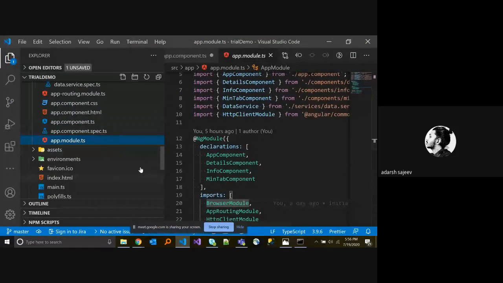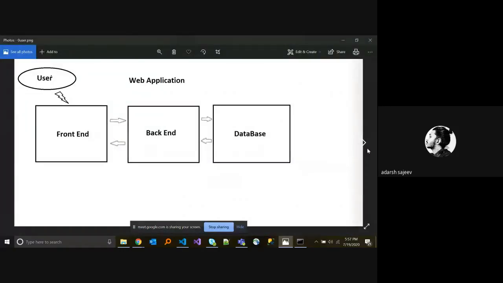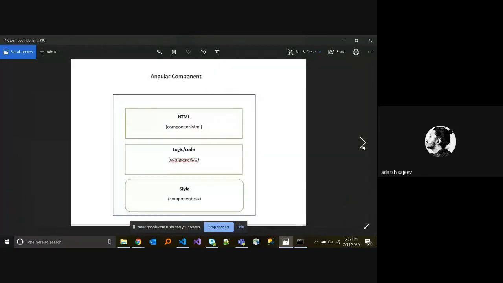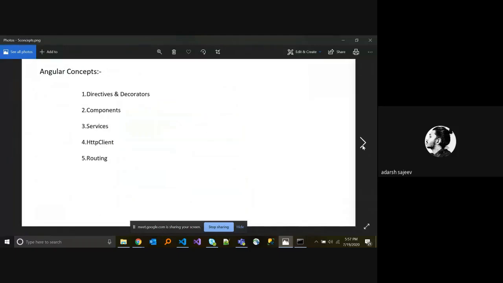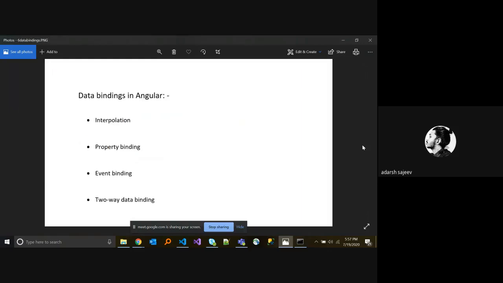So I already covered the component, directive, decorator, and services, routing, and HTTP clients. Okay, HTTP clients, how we are using it. The next thing is how we are binding the data.